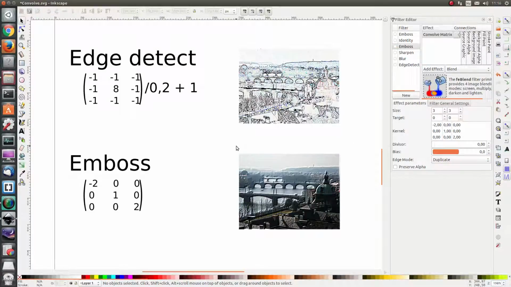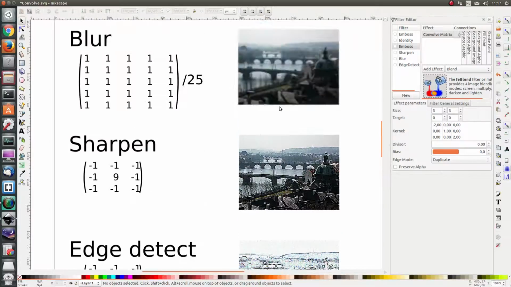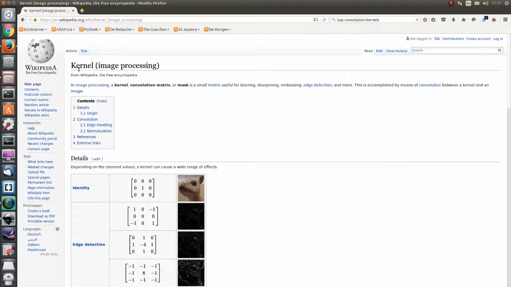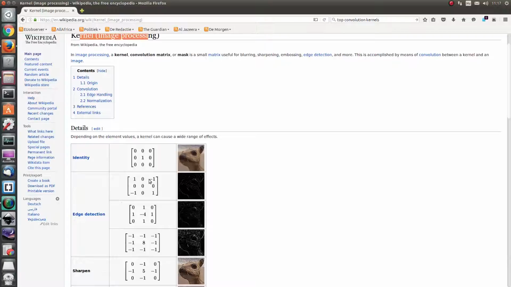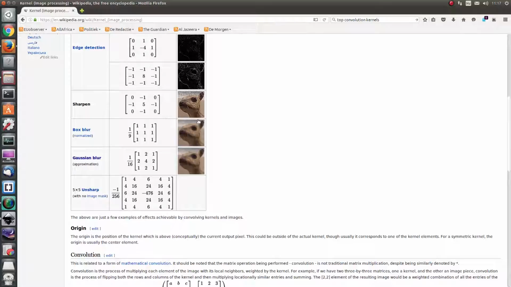So that was quite an abstract lesson. It's not so easy to understand if you don't understand it fully. Don't worry, the most important thing is that you know how to implement it and you know some commonly used convolution matrices. If you want to know more, go to the Wikipedia page on kernel and image processing, and here we have some examples of different convolution matrices and what they do.